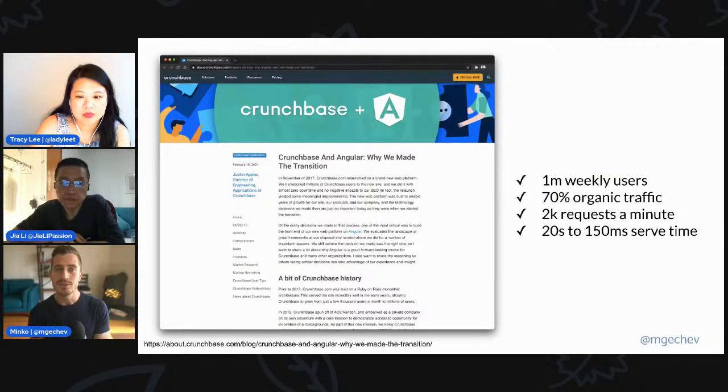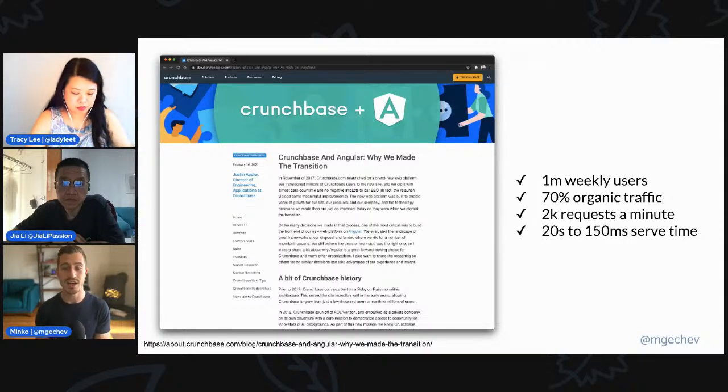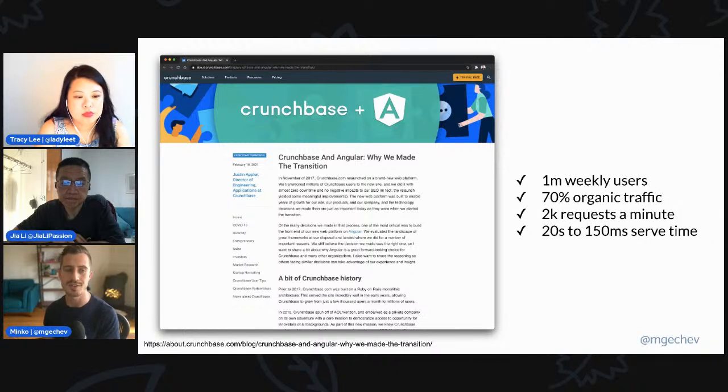Talking about Core Web Vitals and SEO, Crunchbase released this interesting case study where they're sharing how they have about 1 million weekly users and 70% of their traffic is in fact organic. The application crunchbase.com is entirely built with Angular and server-side rendering. So if you're interested in their story, how they moved away from a legacy Rails stack, where some of their requests were taking 20 seconds to process, to 150 milliseconds, this might be an interesting blog post for you.